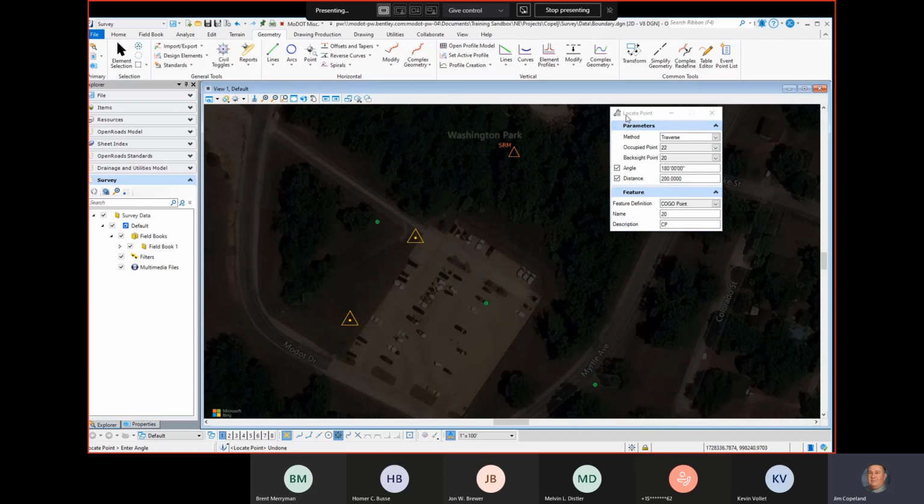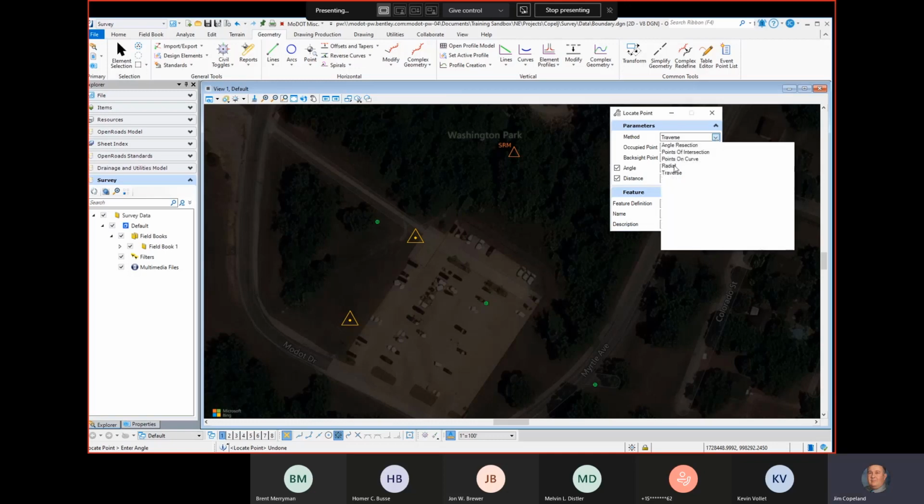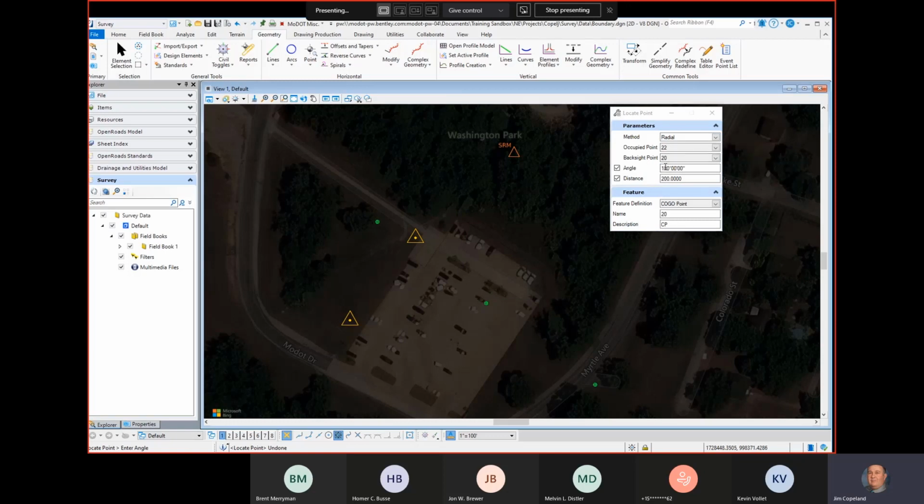So this tool has some similarities to the old SS2. At least it does give you the ability to traverse like we used to be able to do. Questions about that? All right. Let me jump back to this radial point method here.